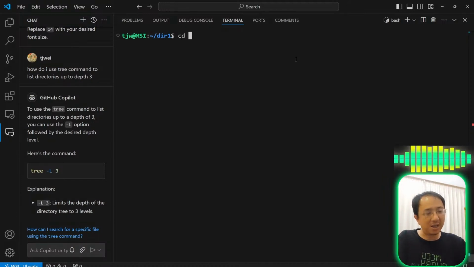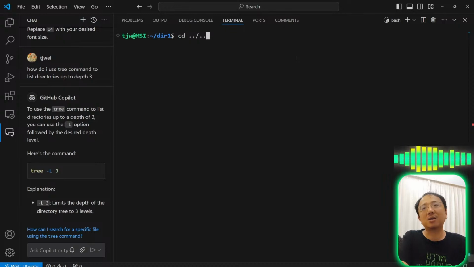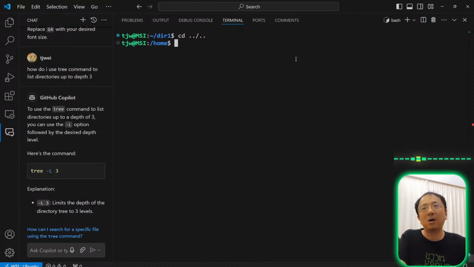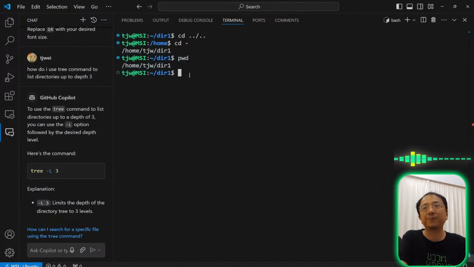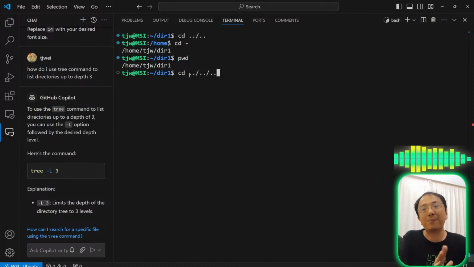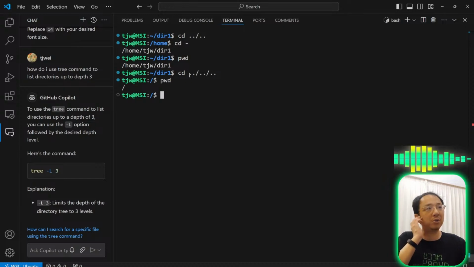Just one more note, you can combine this dot dot together. This means we go to the parent of my parent. Let me go back and let me show you the directory. Because I'm in here, dir1, I can go to the parent of my parent, which is the home directory. And of course, I can go to the parent of my parent of my parent. In this case, it's going to the root directory. So you can see I'm going to the root directory.